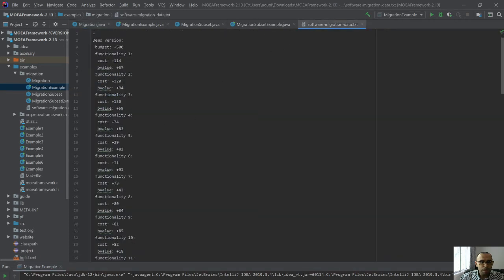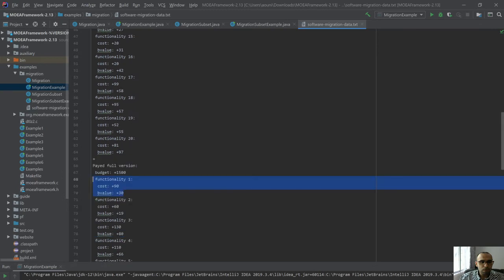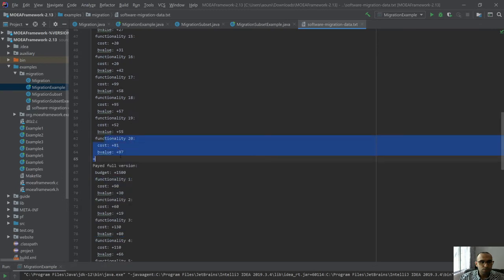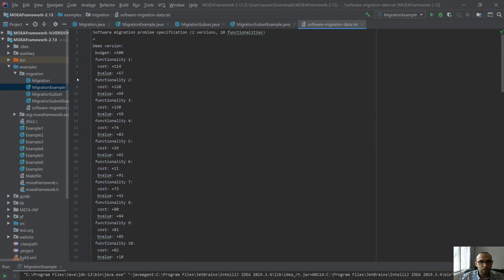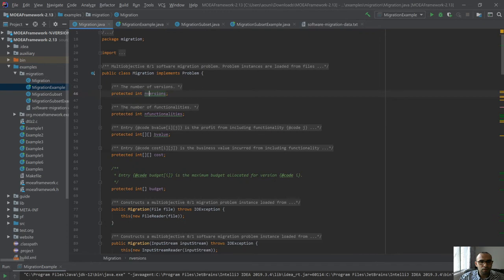From 1 to 20, as we can see here, so we have 20 functionalities. We can put in as many functionalities as we want. Back to our implementation, we also have the business value, which is the sum of the business value for each version. Then the cost for each version. Then we have the budget. For the budget, each version has its own budget.